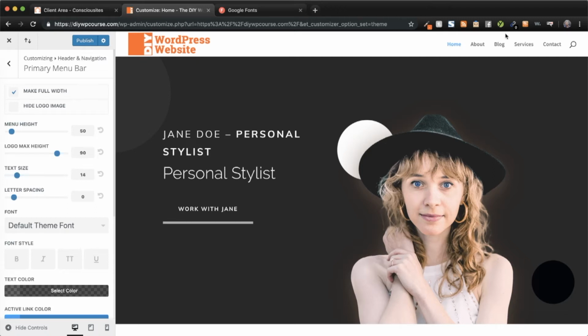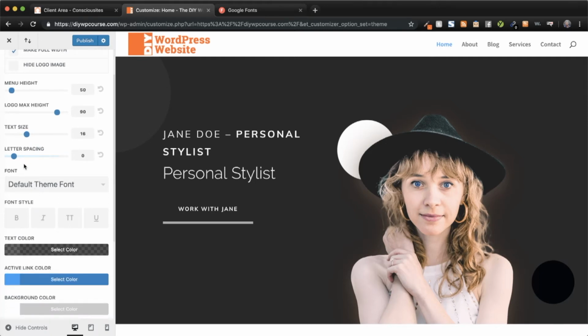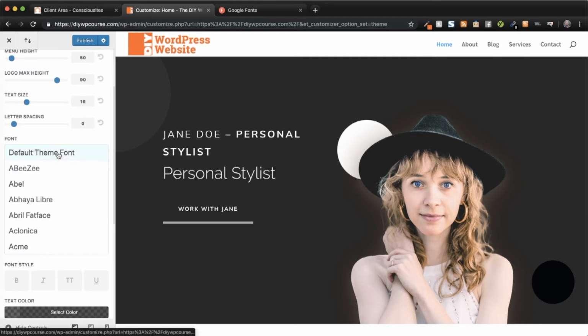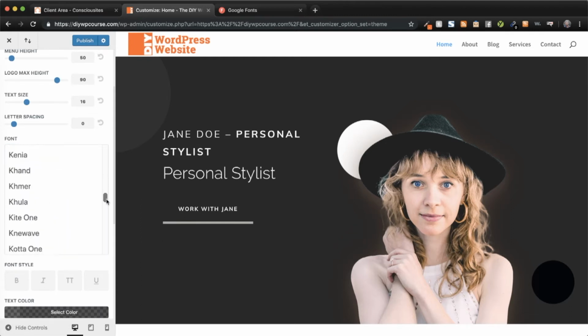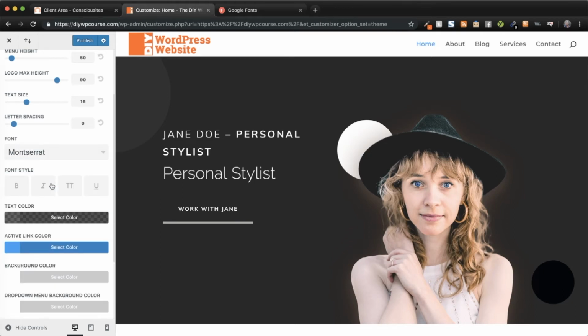Our text size is going to change the text of the actual menu there. So we can see that's changing. I'm going to make it 16. And then obviously letter spacing will also modify the width of those menu items as well. I'm going to keep it 0. And then again, we can choose a font here. You can do it the same way, the same method. I'm going to go back and choose that Montserrat because I do like that one as a heading, as titles there.